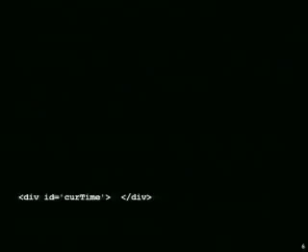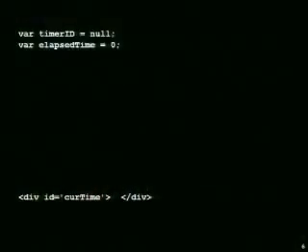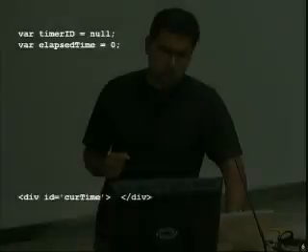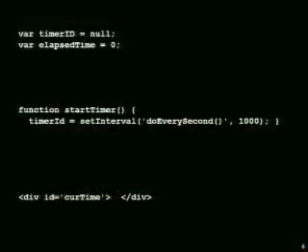Well, I'm still going to give myself a placeholder on the screen that says current time, and there's a little blank hole over there that I want to fill in. I've got to set some variables. I need a timer ID. I want to keep track of how much time has elapsed. I have to start the timer, and I use a function called setInterval.